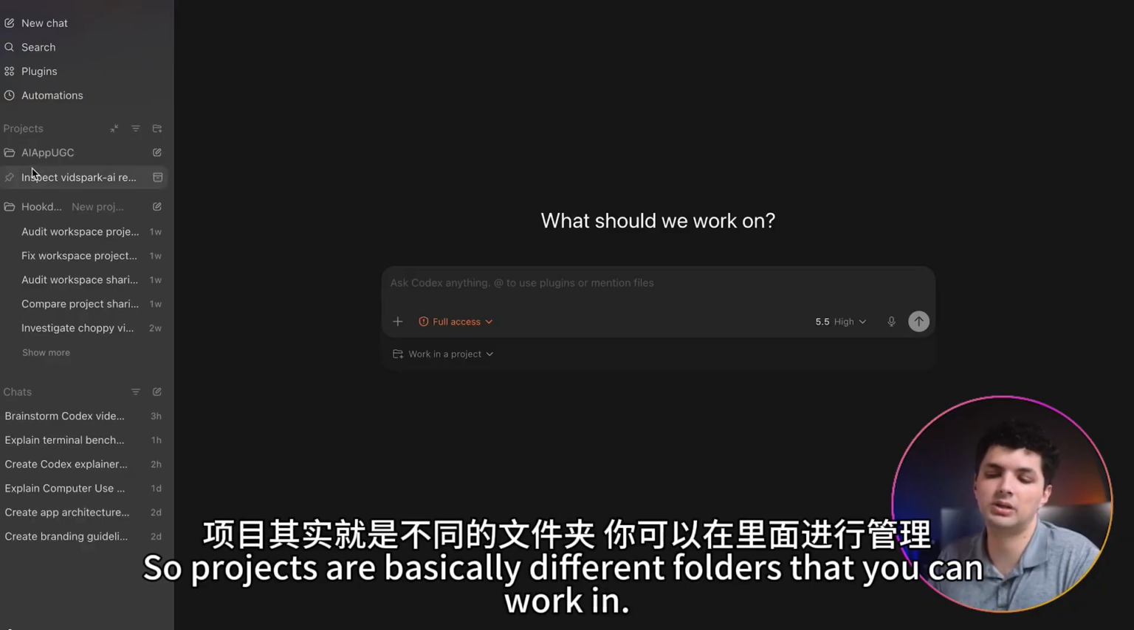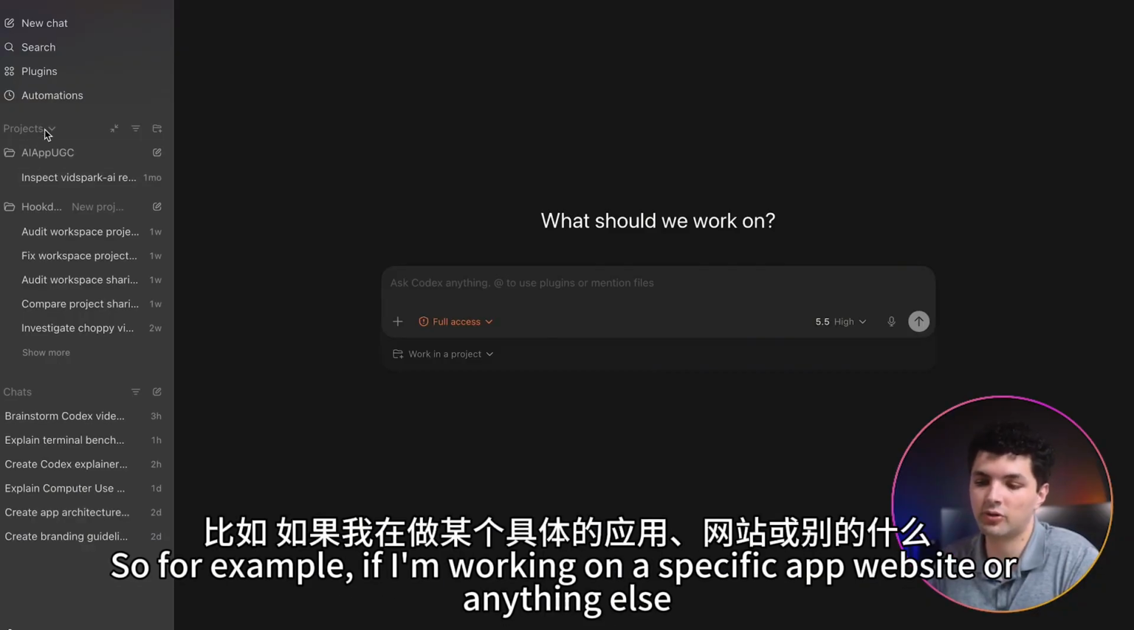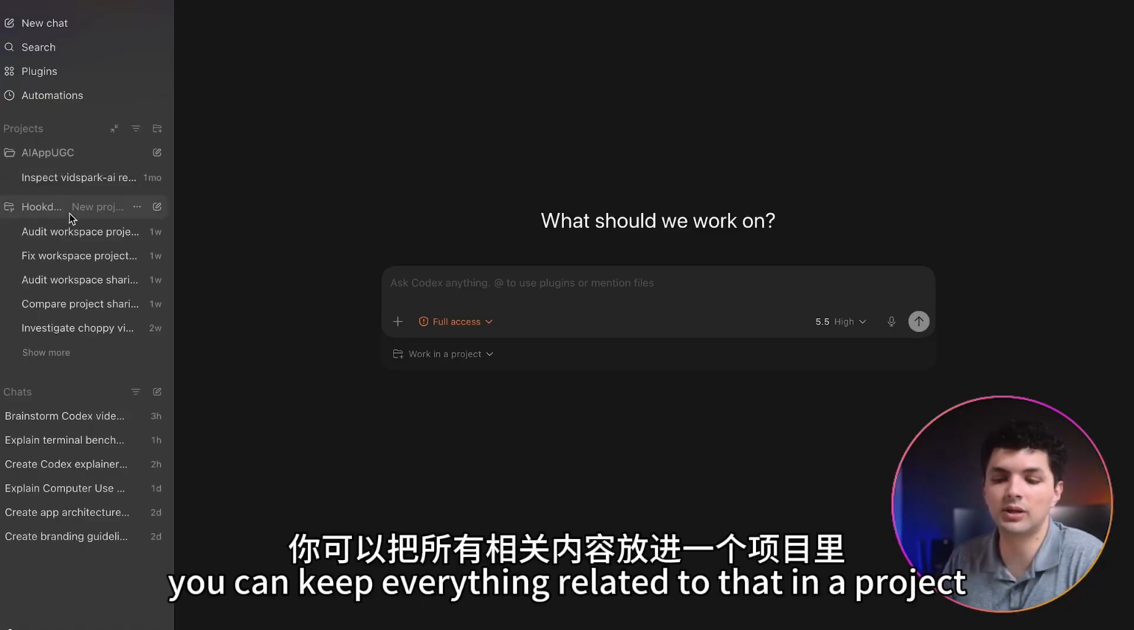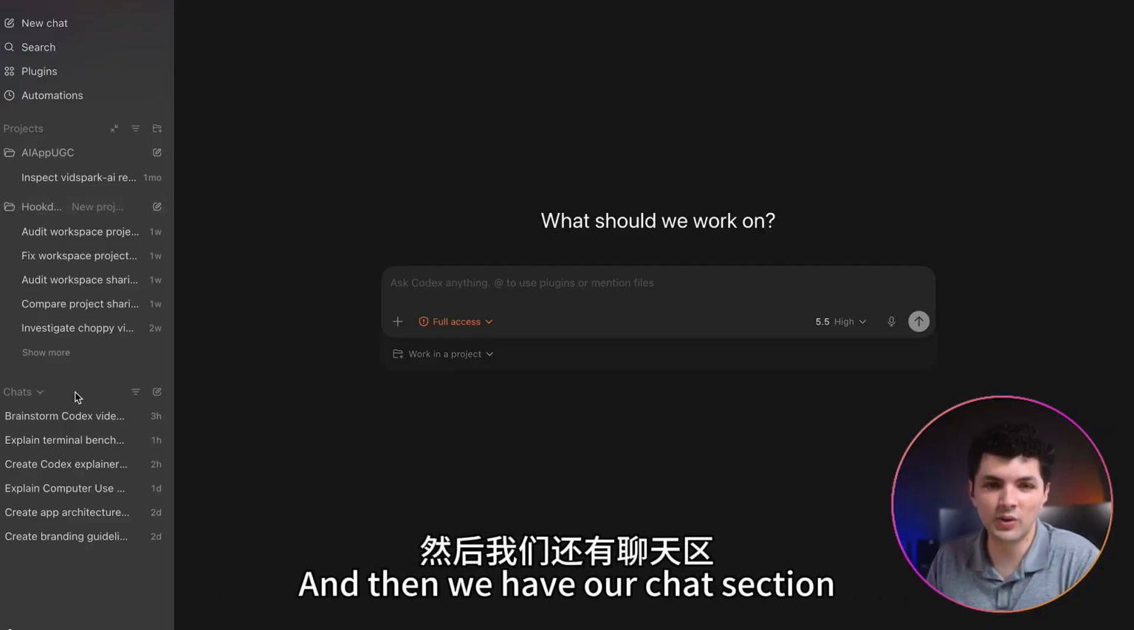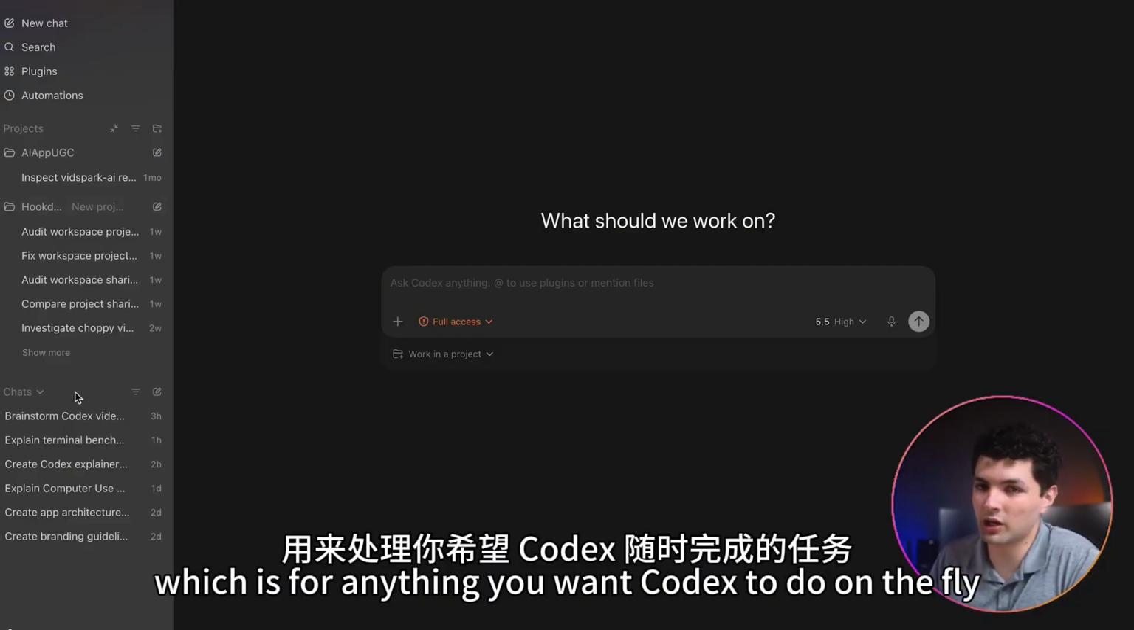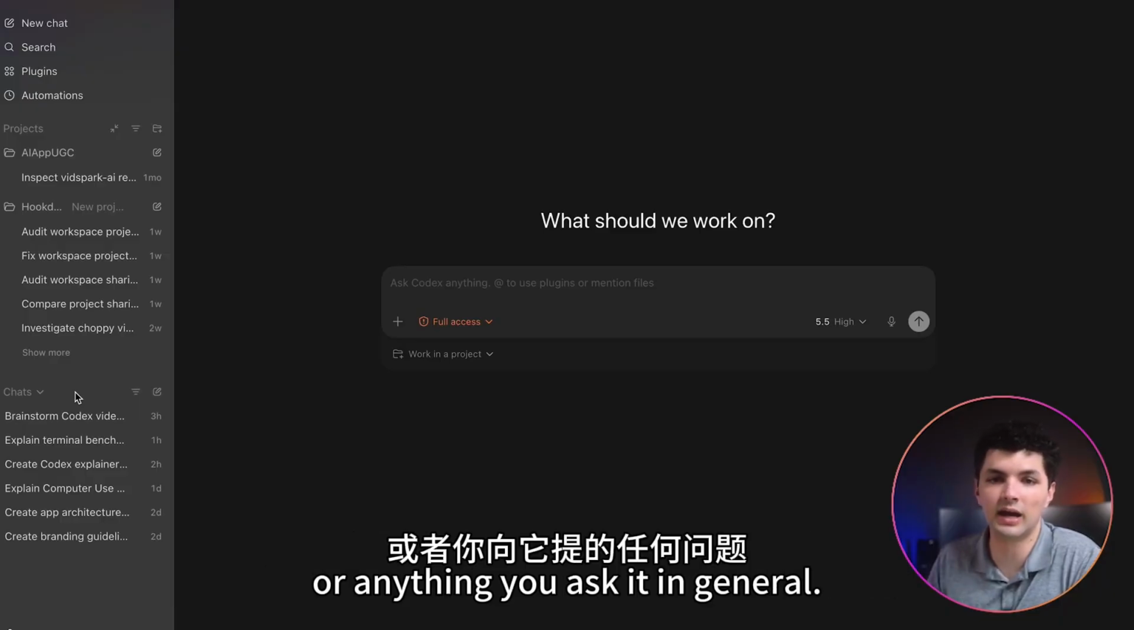So projects are basically different folders that you can work in. So for example, if I'm working on a specific app, website, or anything else, you can keep everything related to that in a project, which gives Codex access to a ton of information related to what you're working on. And then we have our chat section, which is for anything you want Codex to do on the fly or anything you ask it in general.